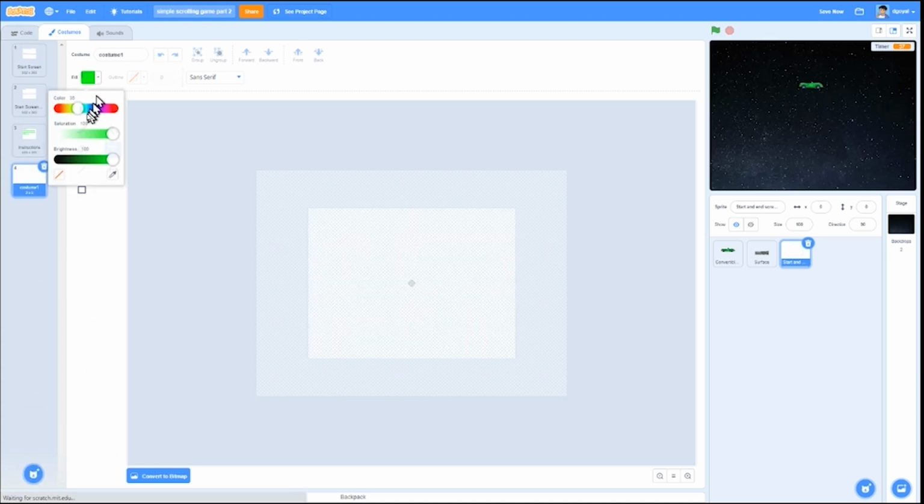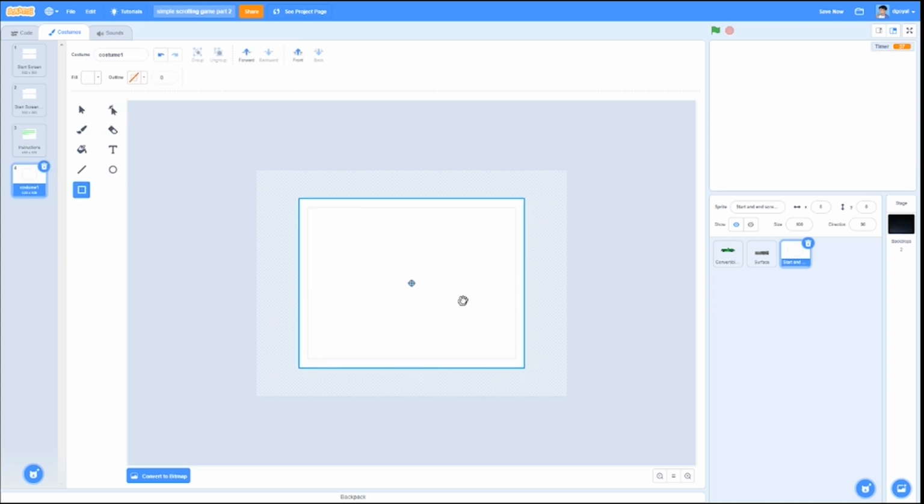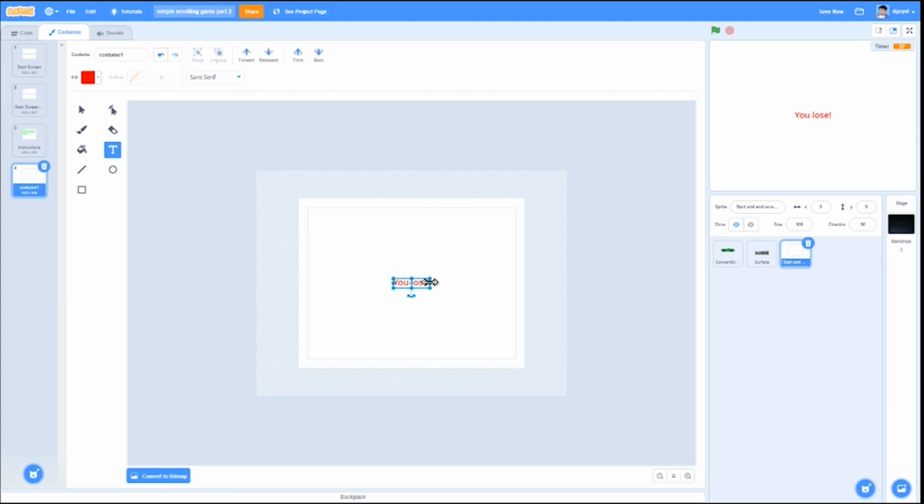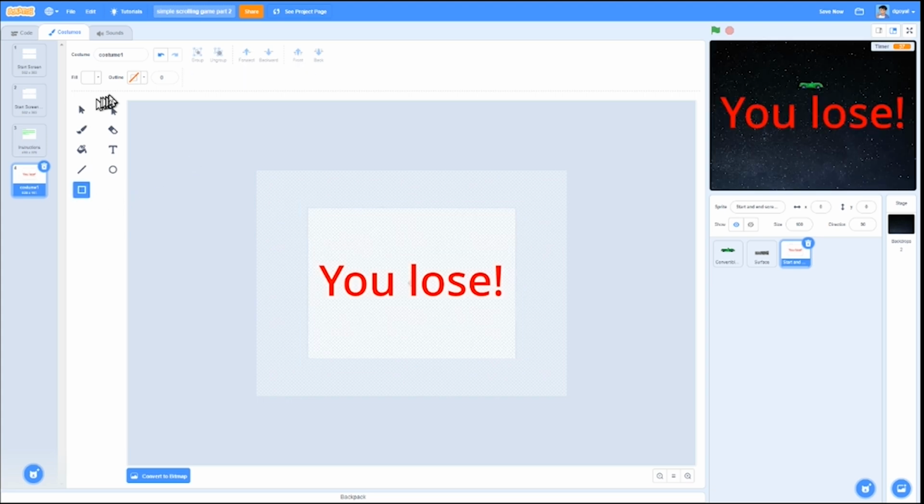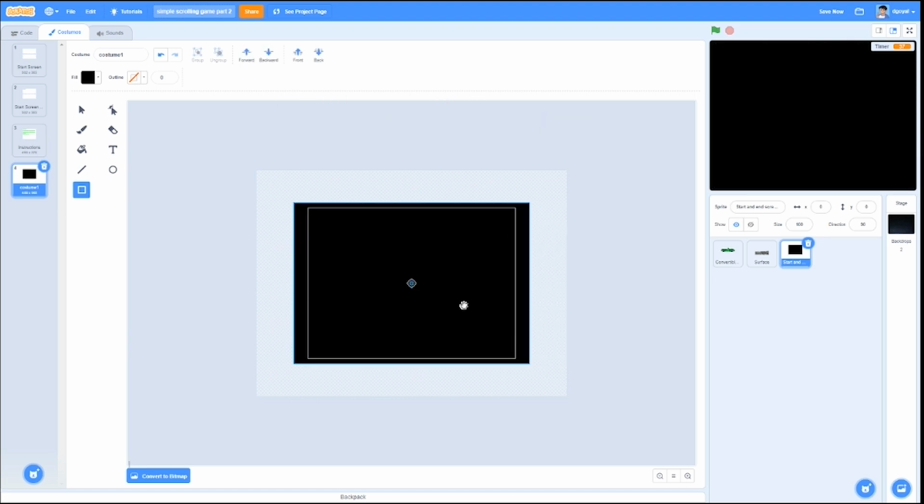So paint, make a white backdrop, center it off, red flag, you lose. Click away, center that off, and make it a little bit bigger while holding down Alt. You lose, get the text. Ooh, actually, I'd like to reconsider the background choice. So I'll come over here and first of all, delete this white backdrop. Come over here to our rectangle tool. Make it black because I feel like black is more of a worse color. Center it off. Oh, now we can't see our You lose.